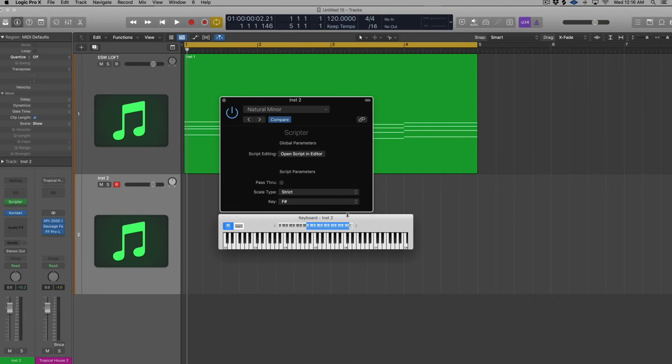So I pulled up the keyboard just so you guys can see the notes I'm actually physically playing on my keyboard and compare that to what you're hearing. So there's a couple different scale types. There's strict, up, down, random, and filter. With strict, it'll basically put the proper spacing within the scale. This is my least favorite one to use in this.